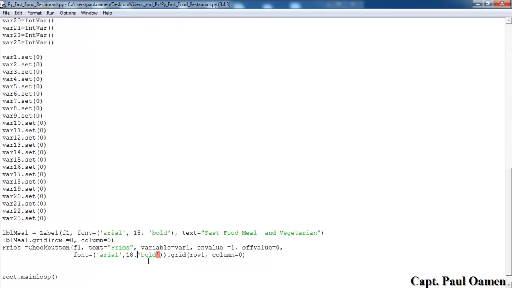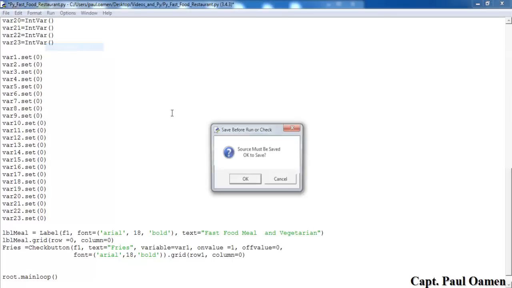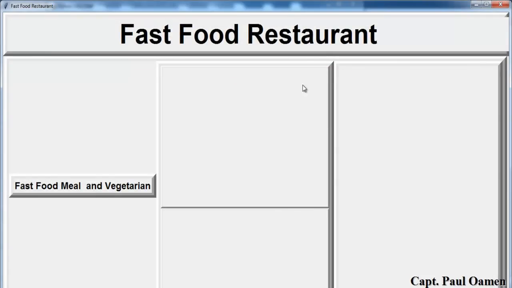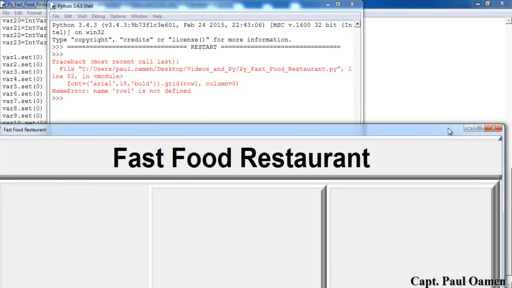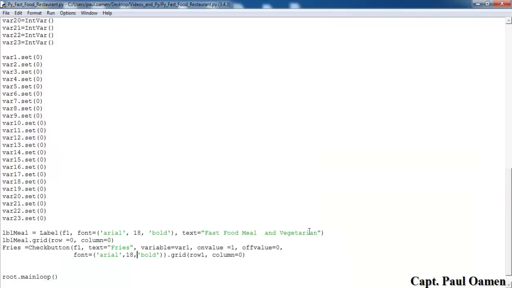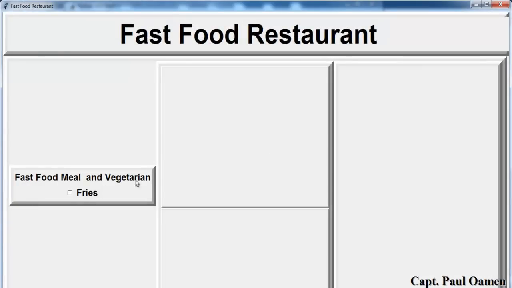Okay, oh, that's wrong. That's supposed to be a comma. Let's try it again. Alright, there we go. But we do have an error here. Okay, row 1, there's nothing like that. Let's see, where did I have row equals 1? Okay, let's run it again. There we go, guys. You see that?